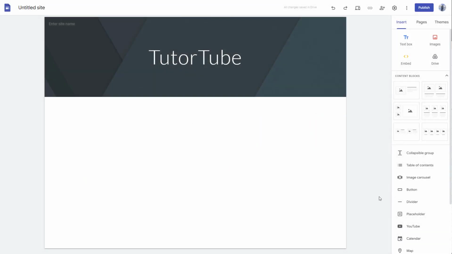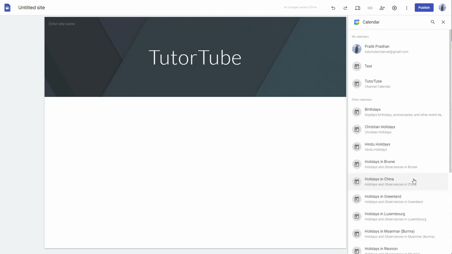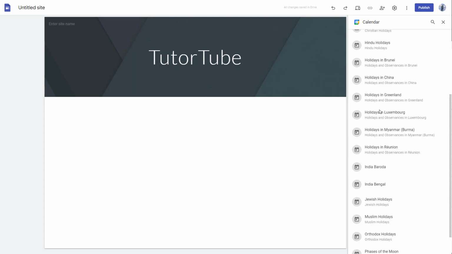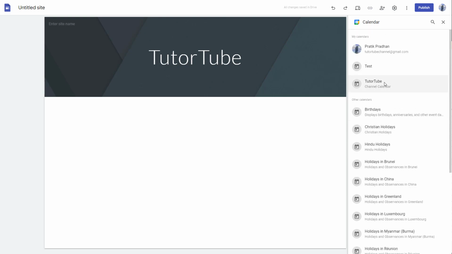So over here you can see that I have a Google site, and if you want to insert a calendar onto your Google site, you can go onto the insert section, and then here you can see calendar is an option. If I click on this, it opens up your Google Calendar, and you can bring in whatever calendar you wish to bring in, as long as you have that.